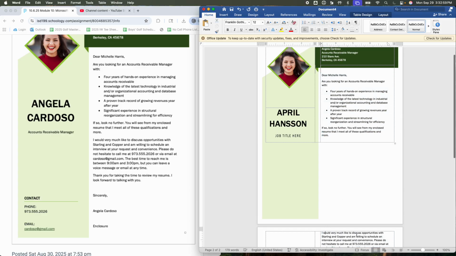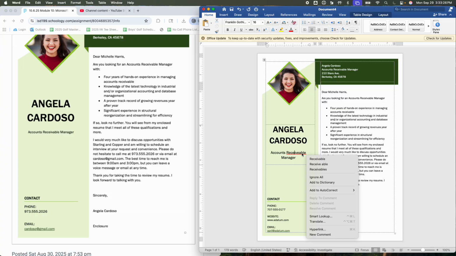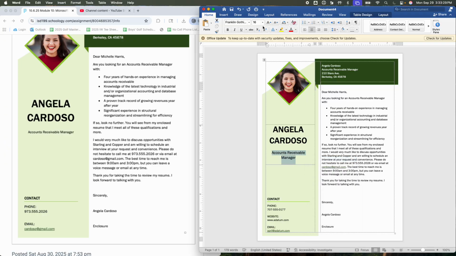All right, let's figure out why we got this extra space in here. Oh, you just had an extra row in there. So there we go. Sincerely. Oh, we got to change April Hansen to Angela Cardozo. We got to change this lady's name here to Angela Cardozo. And the job title was Accounts Receivable Manager. Make sure that's typed correctly. And I believe on the resume we set this to 12. Phone 973-555-2026.